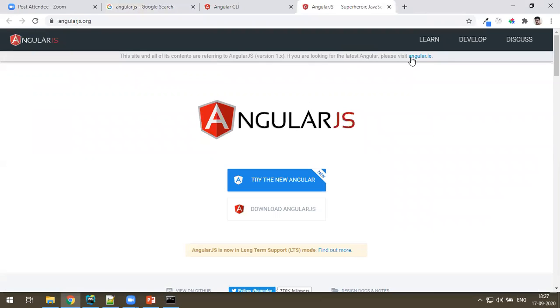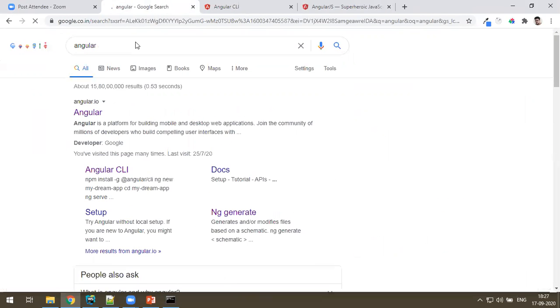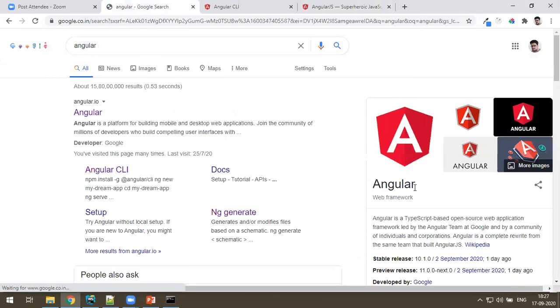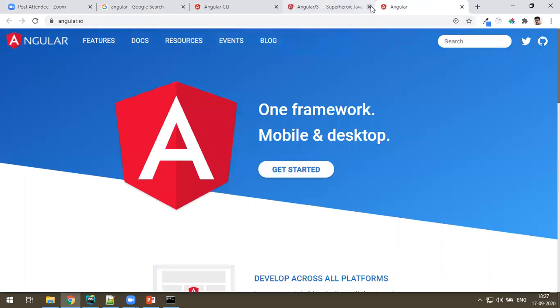Let us visit angular.io. So the official website of our course is angular.io. Mostly no one is using the other one. So let's check. Just type Angular. Yeah, this is the Angular web framework. It runs on TypeScript. Okay, the official website is angular.io. Yes, this is our website for Angular.